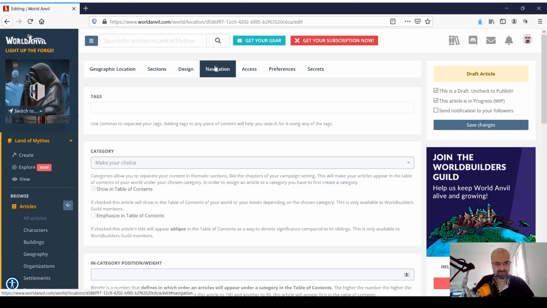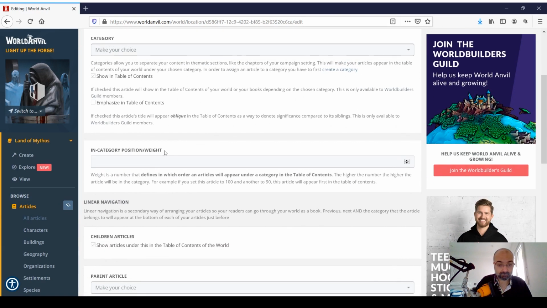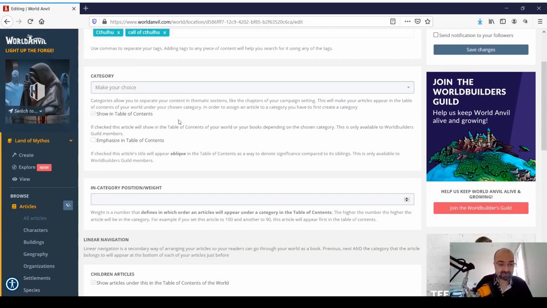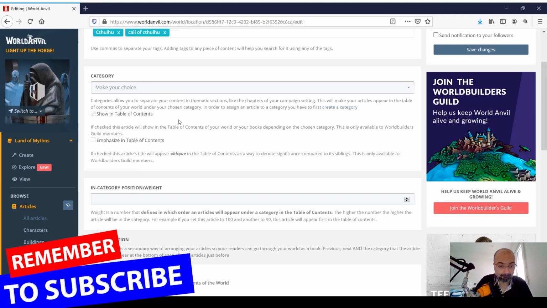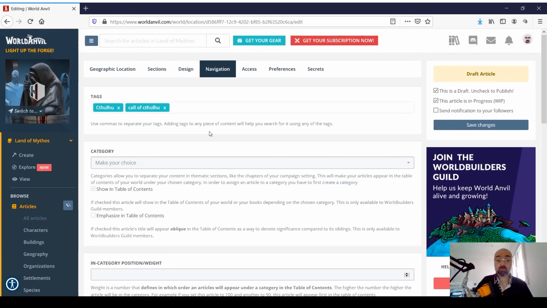Well, let's take a look at the navigation. So tags, Cthulhu, category, no result found. Okay, so categories allow you to separate your content into sections. I don't know exactly what this is. This is going to be campaign. I don't know, but it doesn't allow me. Okay, so I guess I need to create categories somewhere else.